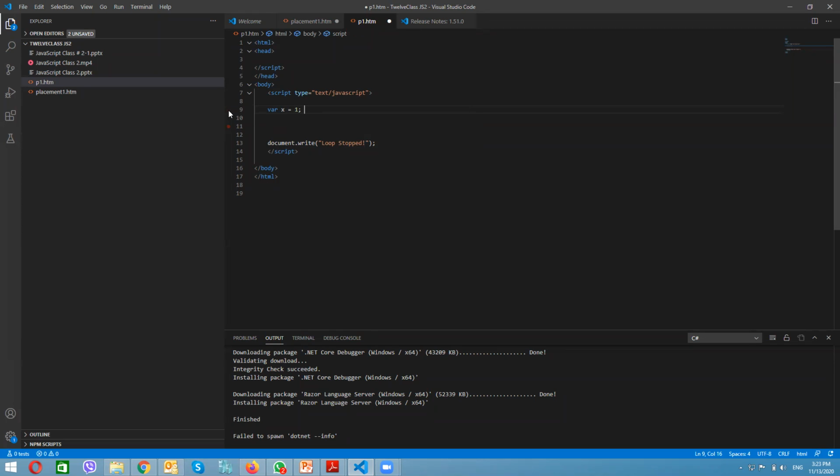Remember, whenever you close any line, you should use a semicolon. Semicolon is very important. You can skip the semicolon, but this is not good practice. In order to have good practice, you should close each line with a semicolon. Now I will say document dot write.